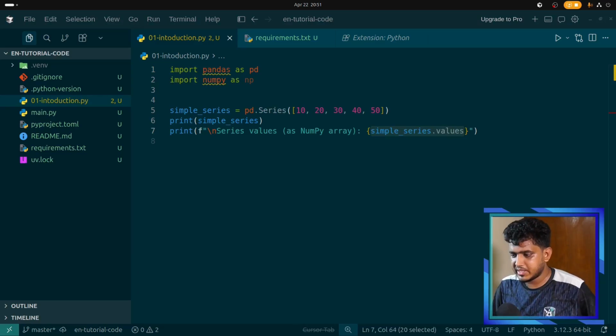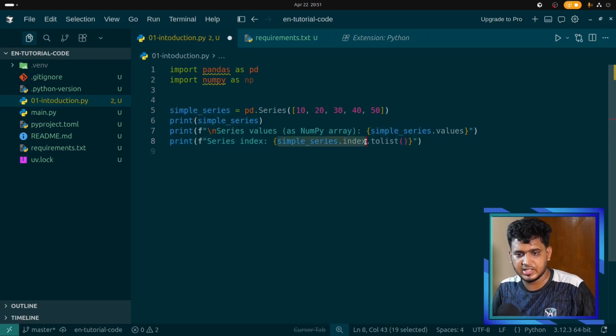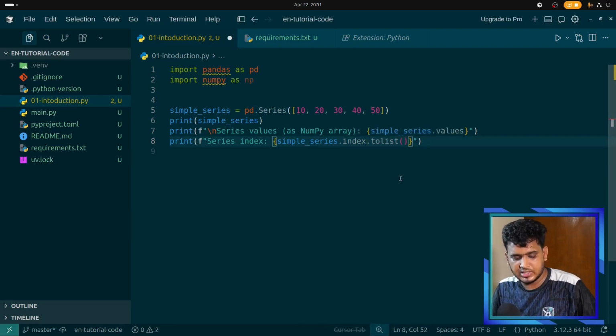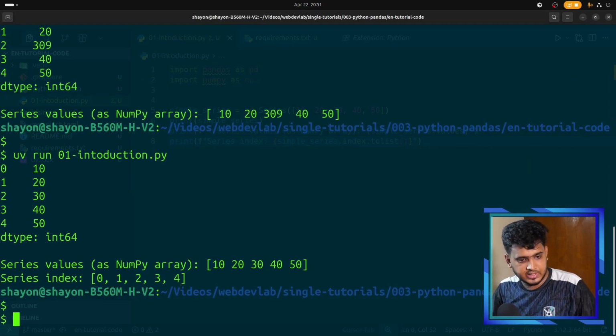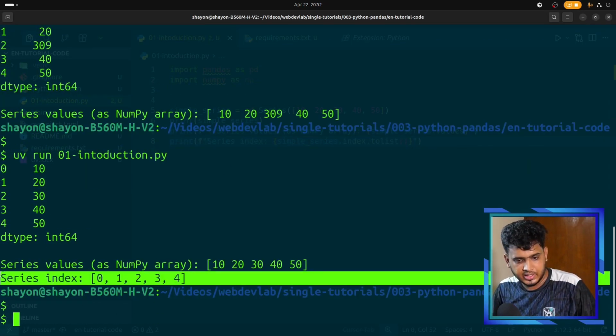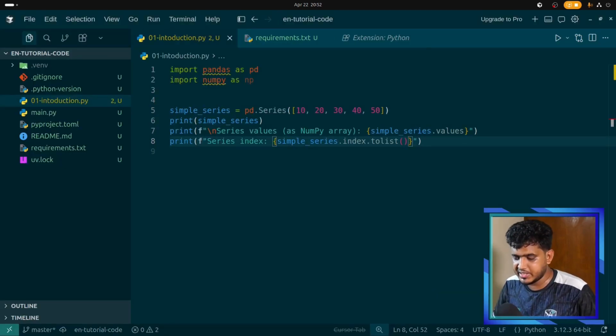Now this time let's get indexes instead of values. The way of getting indexes is this: simple series.index.tolist. We are going to convert this index to a list. So let's see how this looks. And this is the series index, and this is the series values. We have created a series successfully.